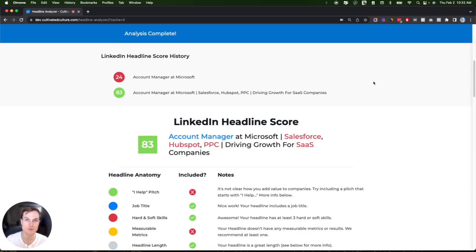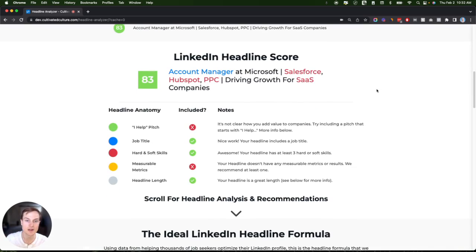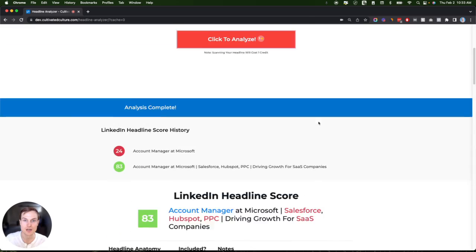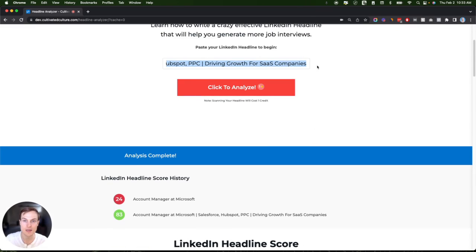So we're at an 83 here, which is great. That is green. That means we could go ahead and use this and feel confident about it. But if we wanted to take it to the next level, we can see that we're missing a couple of things here. We're missing measurable metrics and we're missing an I help pitch. So we could come back up here and we could add those two things in.